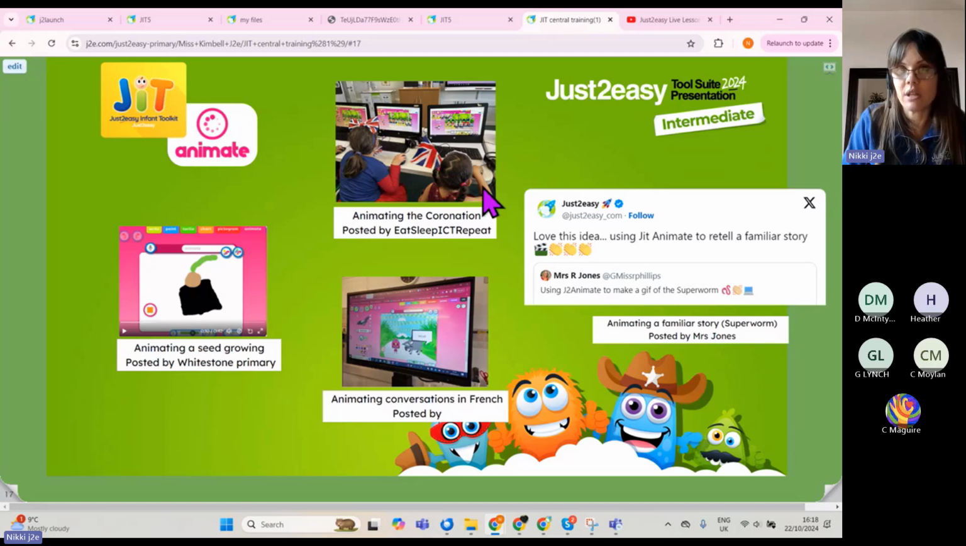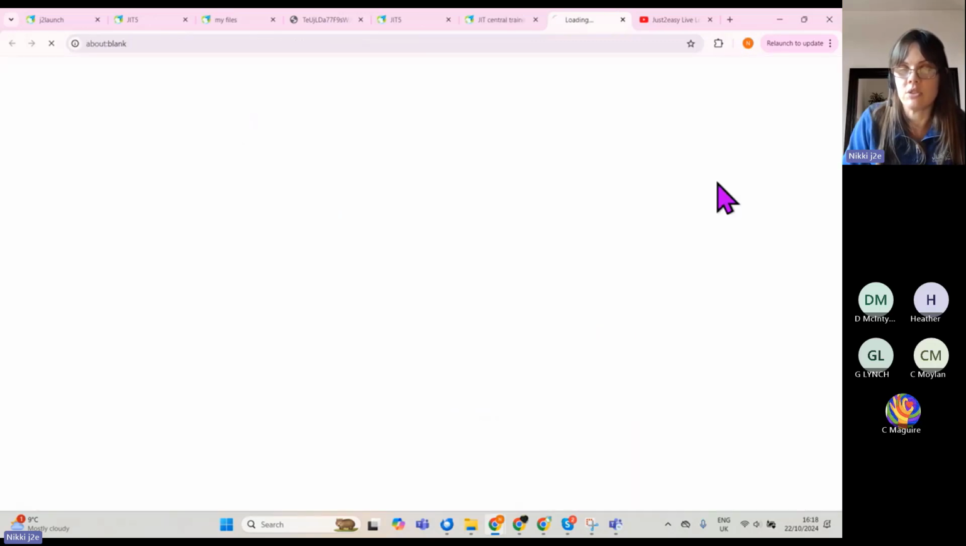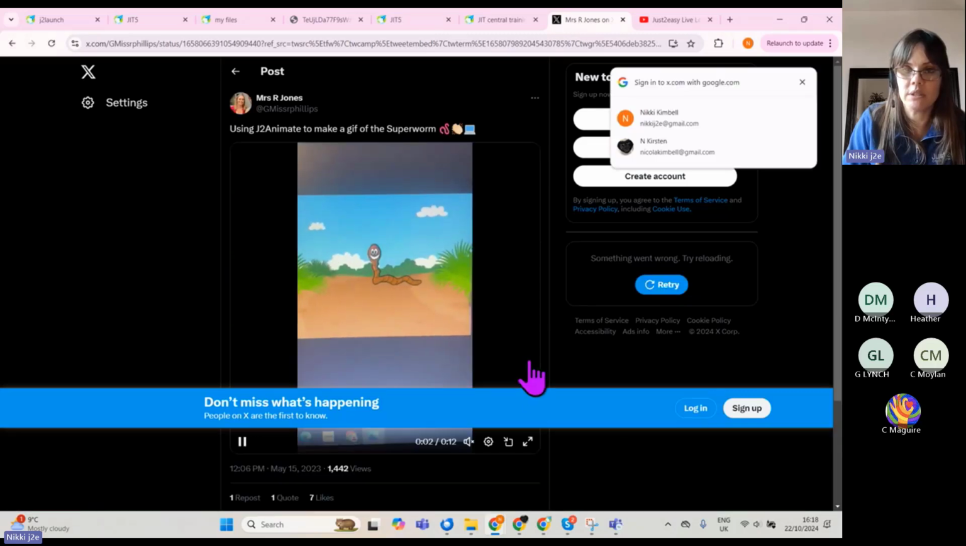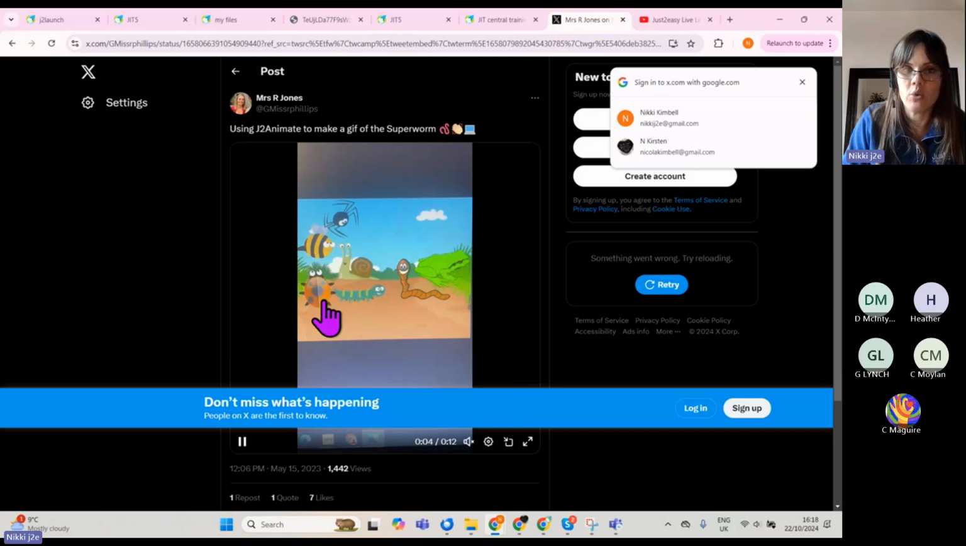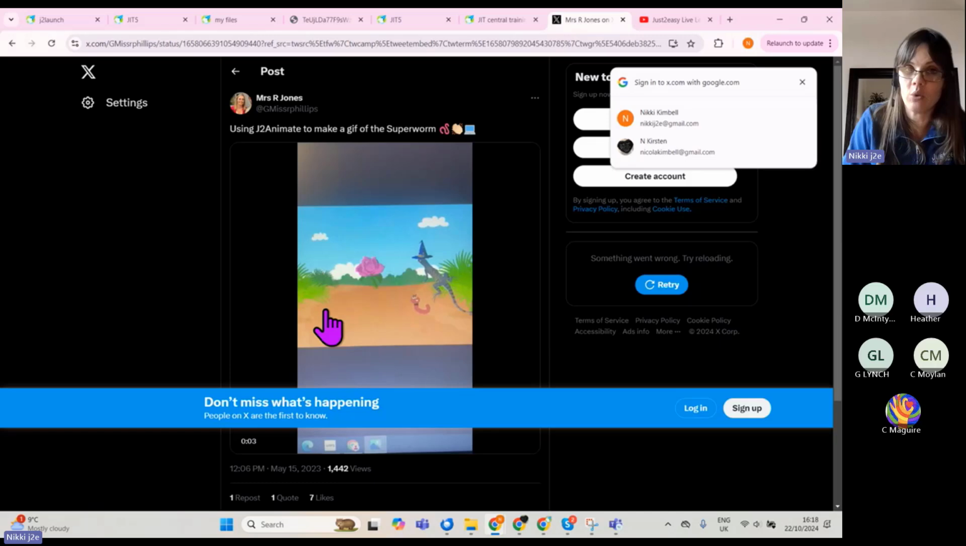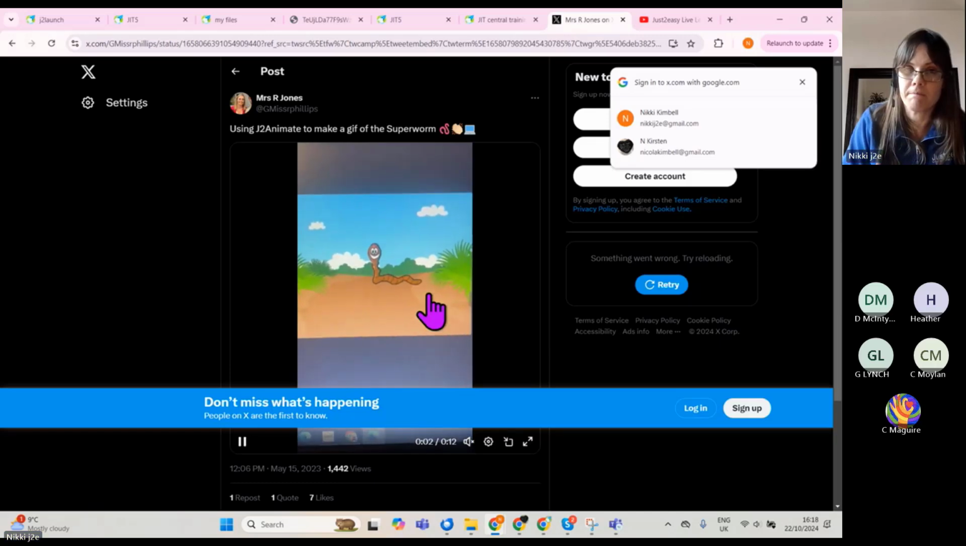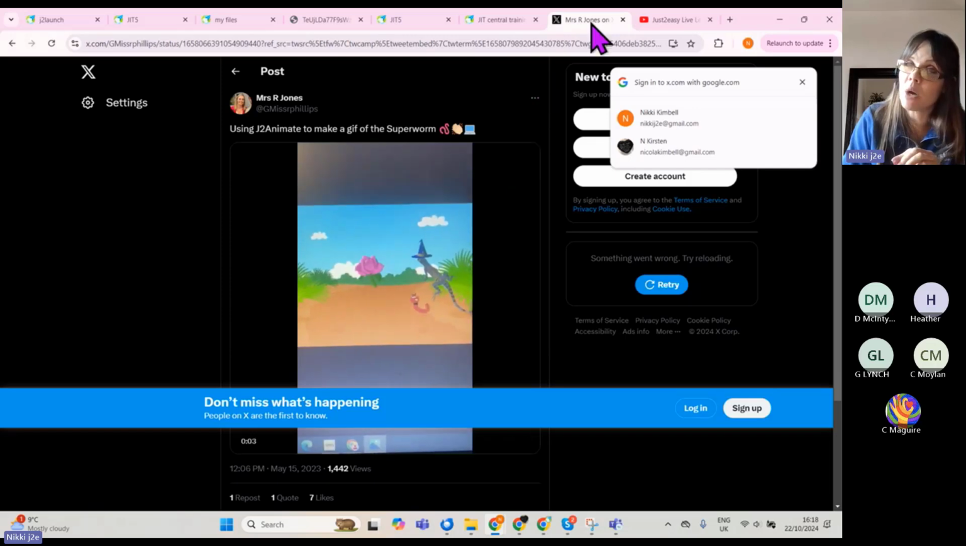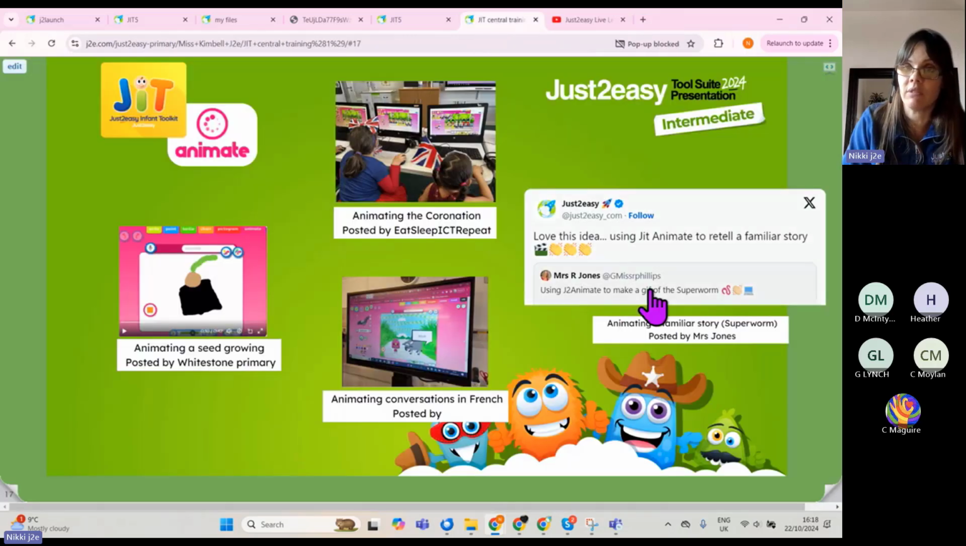Animating the coronation, which was very seasonal two or three years ago. And then this one, animating a familiar story. Let's have a look at this very quickly, because this is Superworm. This was year 1 or year 2, so it wasn't a very old student. They added in all their characters and the Superworm. It was a nice retelling of what happened in that story. And I think they did that mostly independently, which is really lovely to see.